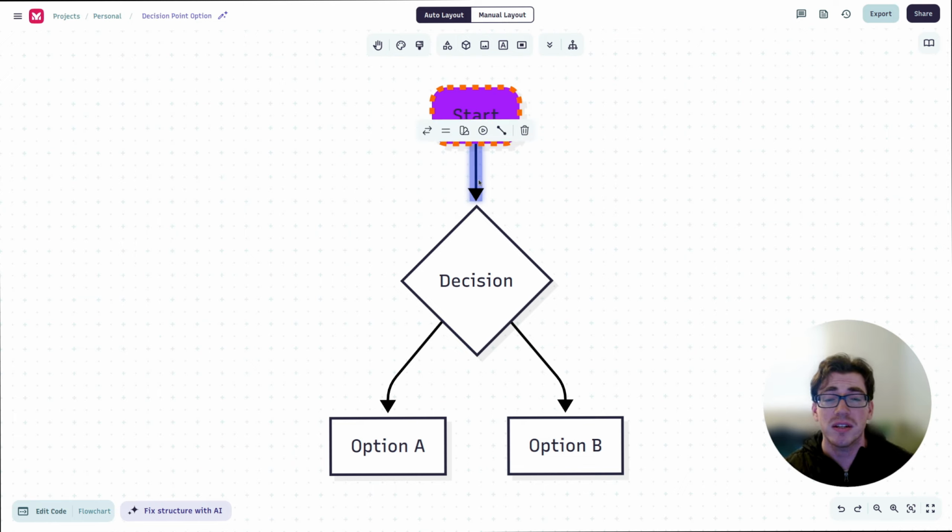And then similarly, left-clicking on an edge gives us customization options for that as well. Here we can change the arrow type, we can change the edge stroke, we can change the edge color, we can animate it, and then you can also delete it from here just like with a node.